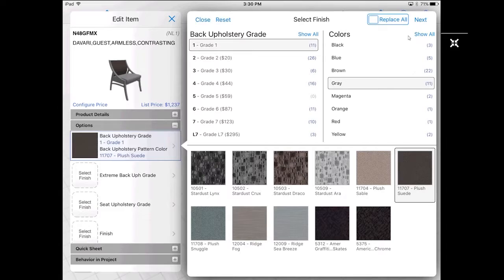And then one thing I want to do is make sure I tap on Replace All, because this will replace any items that share the same option finish structure. It doesn't have to be necessarily the same chair. It may share the same option finish structure that you see here, and it'll apply those finishes to that chair as well. All right. In this case, I'm just going to be applying the finishes to both chairs. So I'm going to tap on Next.